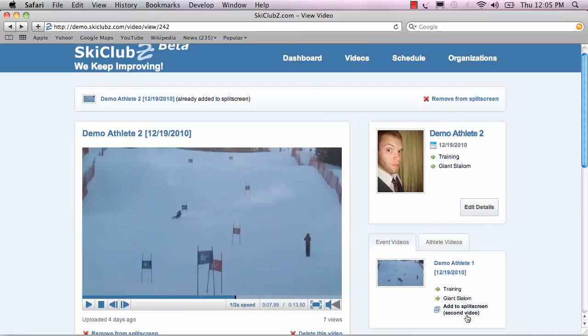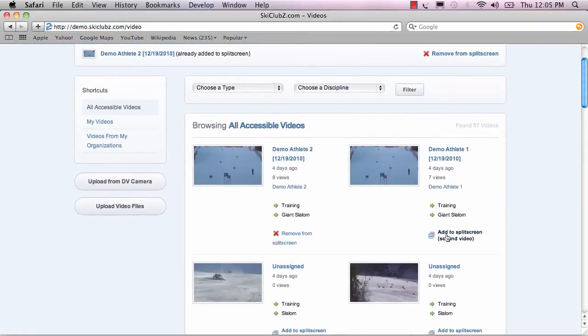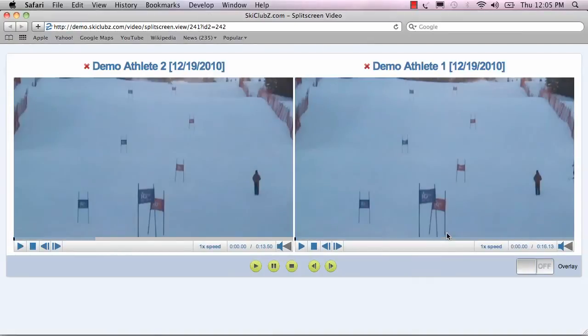You see, add the split screen second video. I can navigate anywhere on the site to find the second video I want, and I'll just go back to videos to illustrate that, and you see that's the second video that I want. I could add that in as well. What I would do when I want to compare two videos is I would align them at a certain gate. So let's just go back and get the guy on the left hand side at the blue gate there, and the guy on the right hand side, I want him on the blue gate as well.